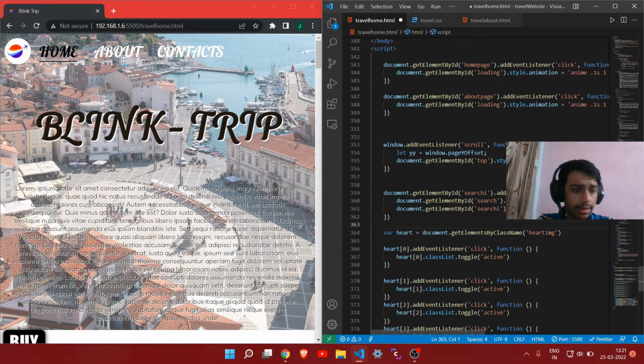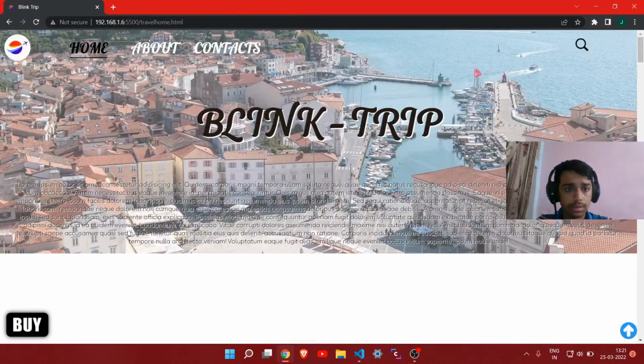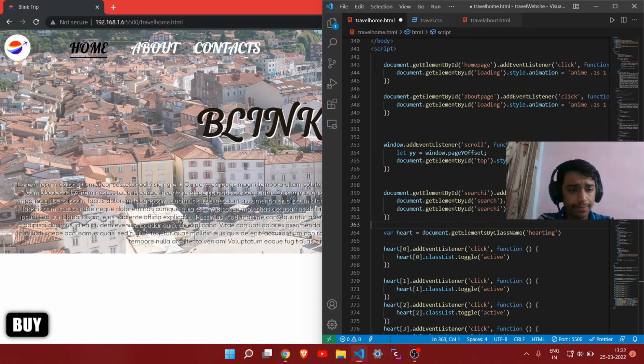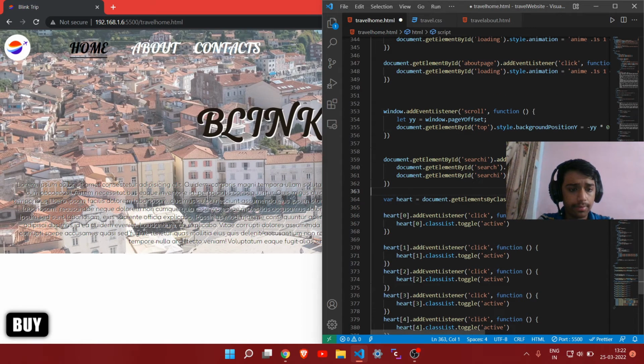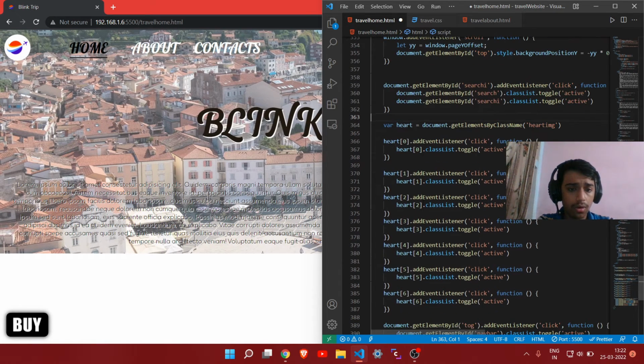After that I have added the toggle button. Here it is, the search icon, which is also known as a toggle. If you click it, the search appears, and if you click it again, it disappears. So this is known as a toggle button. And after that, this is it.